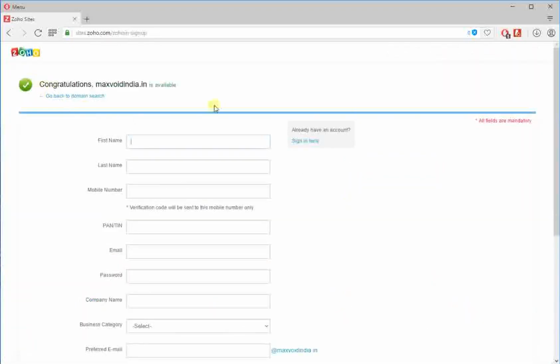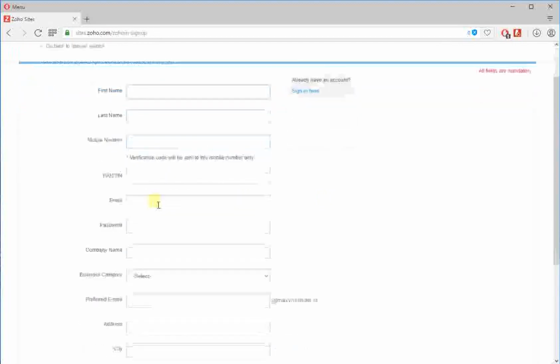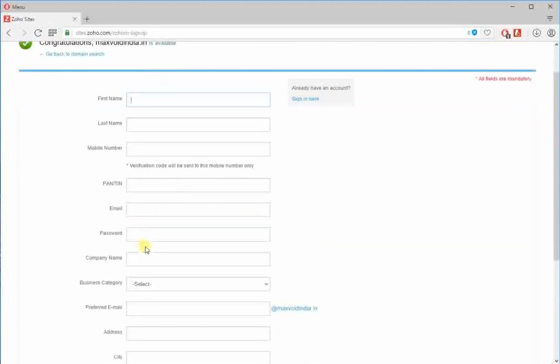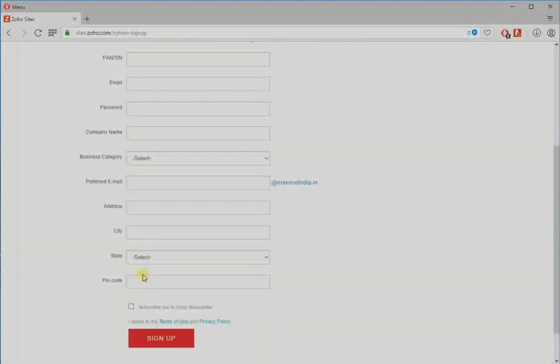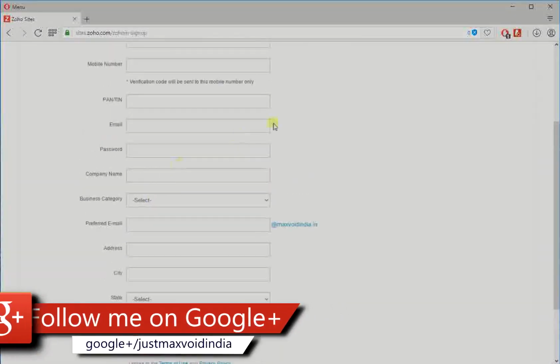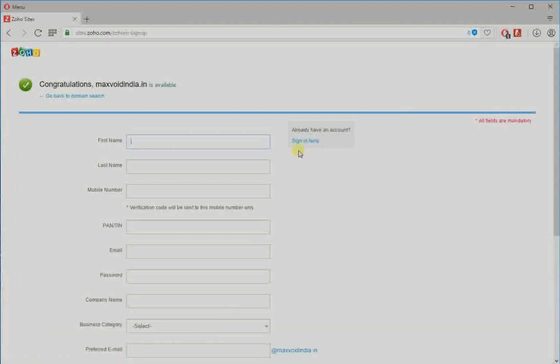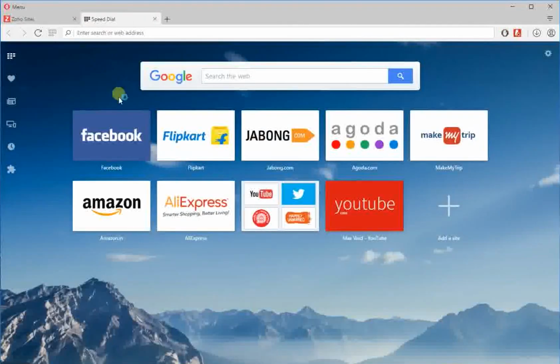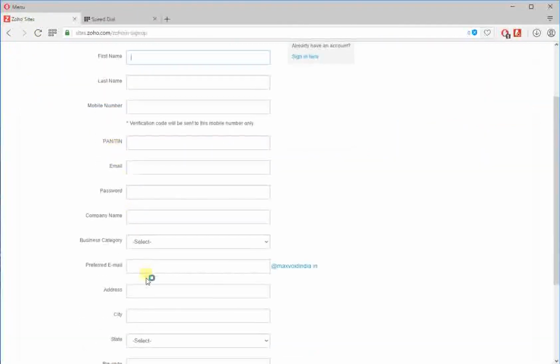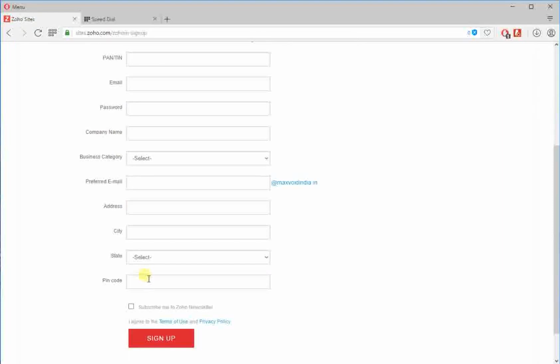And now here you would have to enter all your details like first name, last name and all that. After filling up this form, it will ask you for a token which will be sent on the mobile number which you enter here.